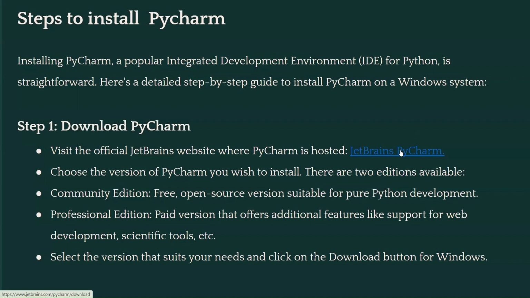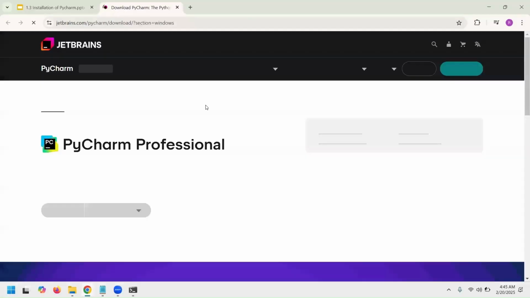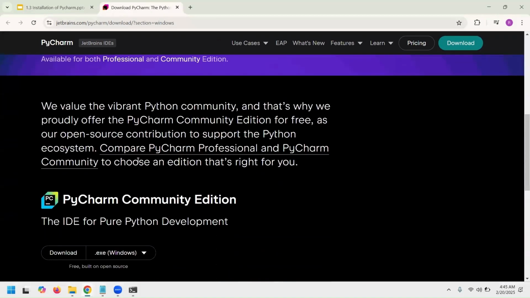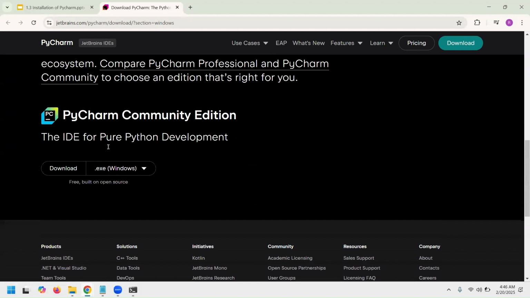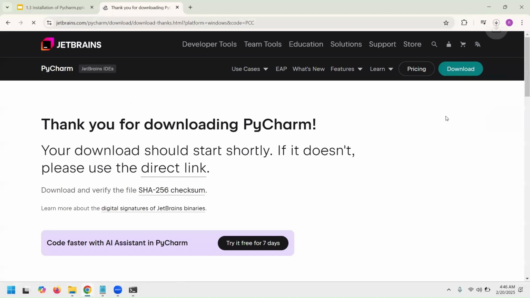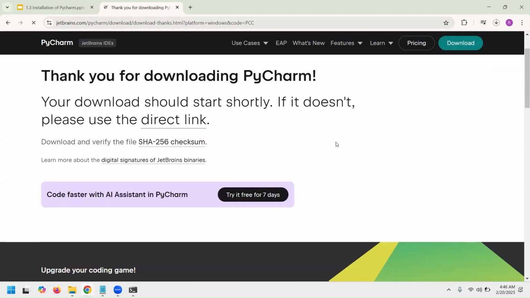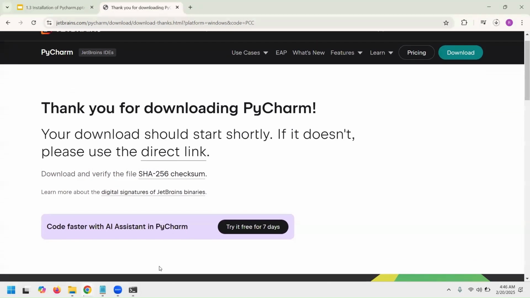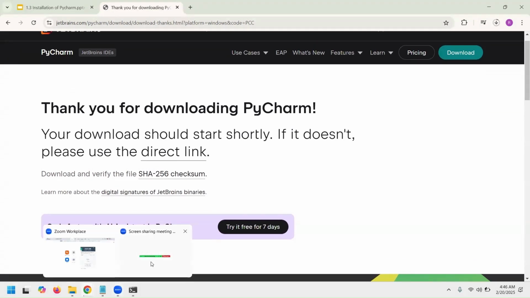What I'm going to do is click on this link, and this straight away takes me to the download page. This is the professional version here. So I scroll down and come to the community version. I'll download this straight away. Let's wait for this to get downloaded. It's downloading and it's heavy, it's too much to download. So let's wait for this to download and then we will start the installation process.